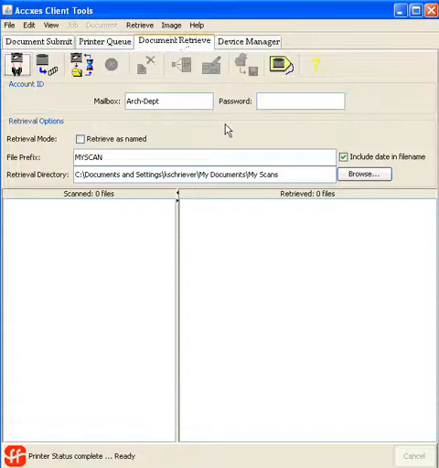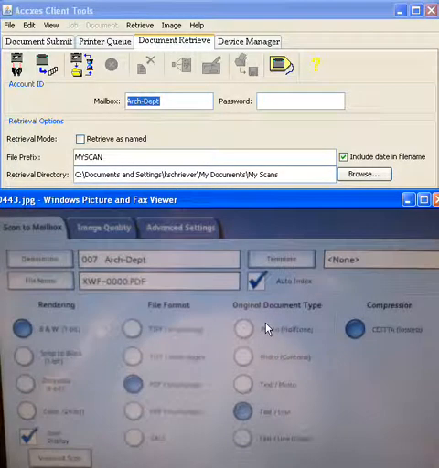Document retrieval. This option allows you to retrieve your scanned documents. The important thing to remember with this is what mailbox you scan to. On the plotter itself, this is an actual image of the plotter scan features. When you click on the scan button on the plotter itself, it's going to give you a bunch of options.